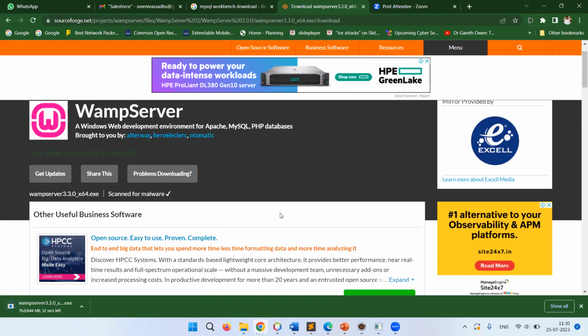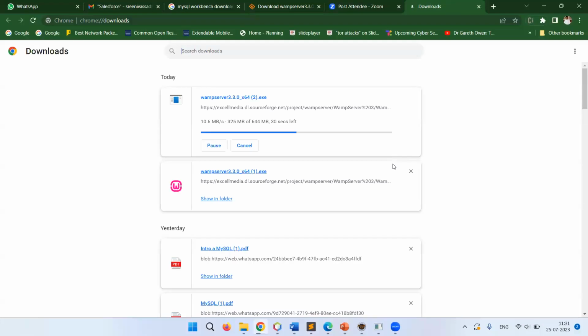For this course, I'm using WAMP server. Later, after some time, in order to get acquainted, I can download my MySQL community server and tell you about that also. So this is WAMP server, and once it's downloaded, you can install it and work on it. I have already installed this, so I need not install it again, but I'm just telling you the way to do this.